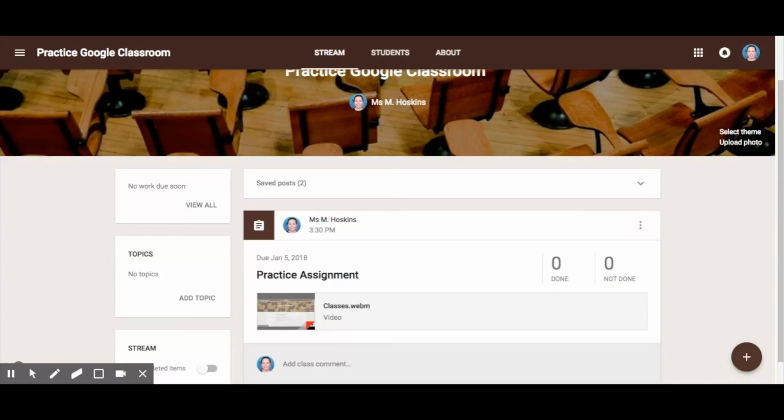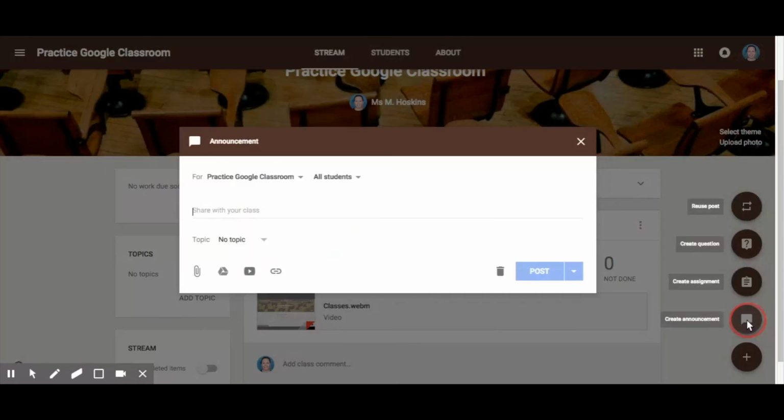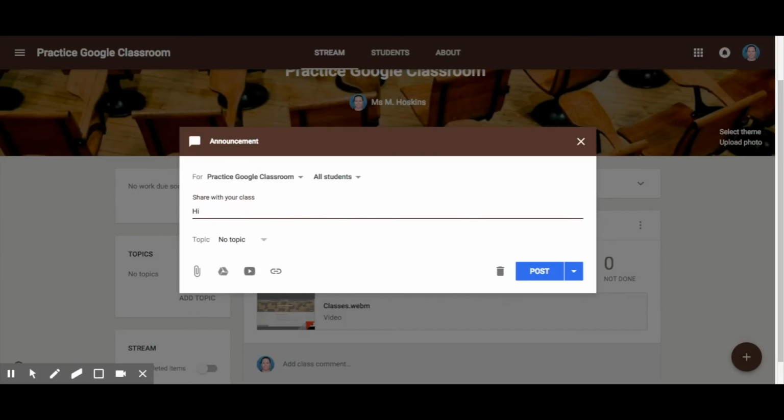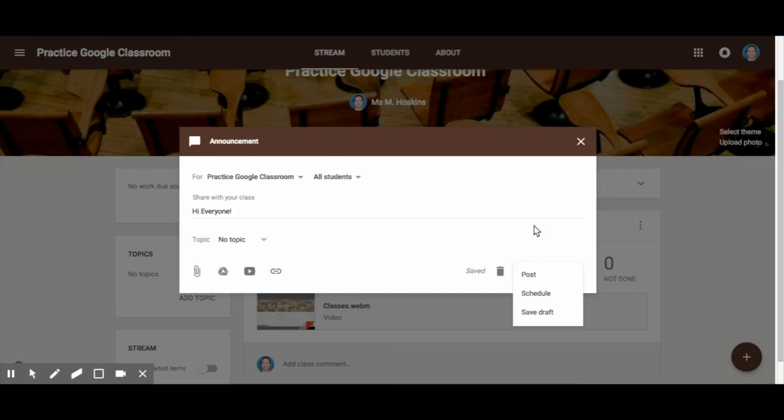So now when I want to create an announcement, I go back to the plus tab again and I can create an announcement. So hi everyone. I can also choose to add attachments or Google Drive files, videos, or links to this as well. And again, under the drop-down menu, I can choose to either save it as a draft, schedule it, or post it. What the announcement does is this actually will send an email to your students. So this is really great for reminders. So if you want students to remember to bring something to class or remind them of an upcoming assignment, then the announcement feature can be very useful. We'll just hit post now.